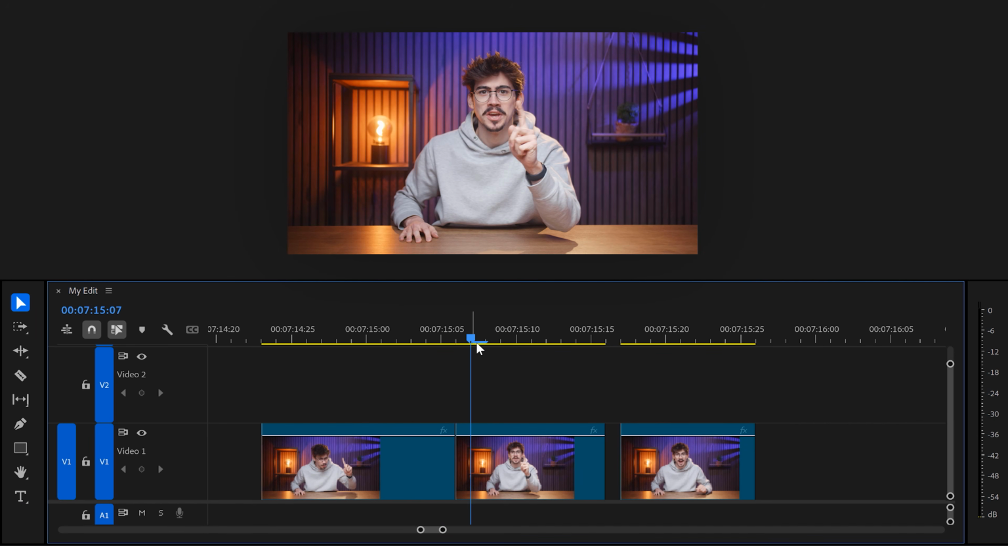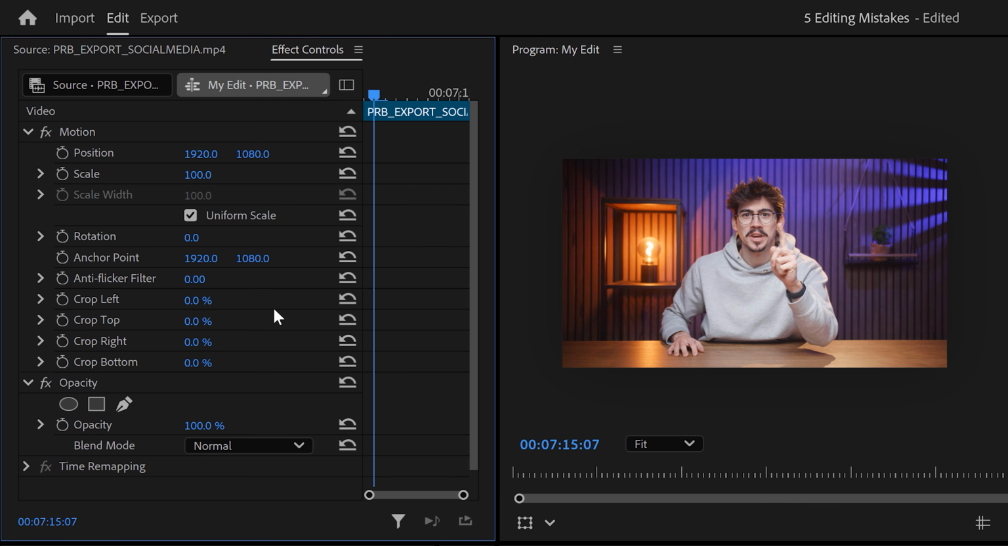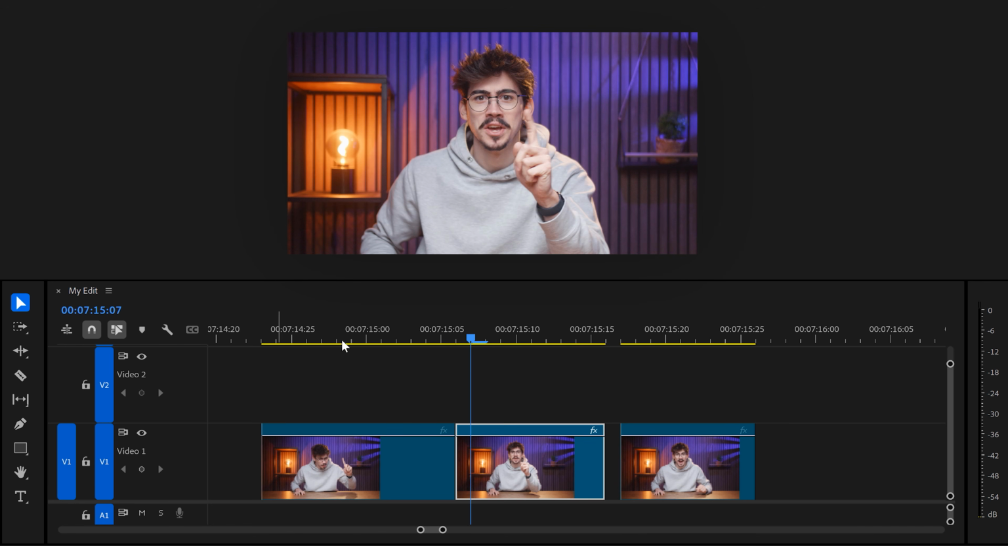Editing mistake number 2, leaving in unintended jump cuts and black frames. Jump cuts are actually very annoying. This, of course, was over-exaggerated, but in between those 2 clips, try to scale up the first or the second one. That way, it will look like you're changing shots and it won't feel weird.